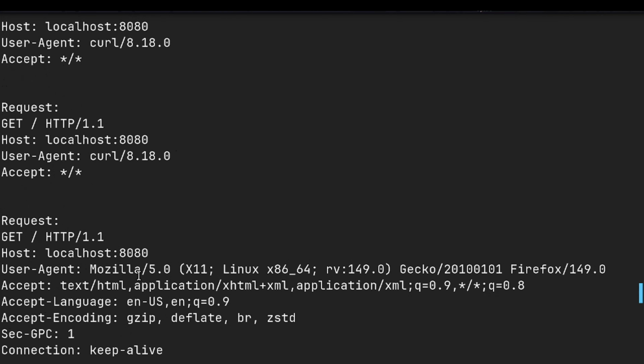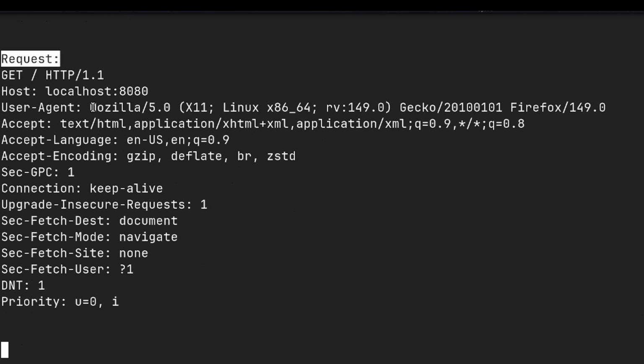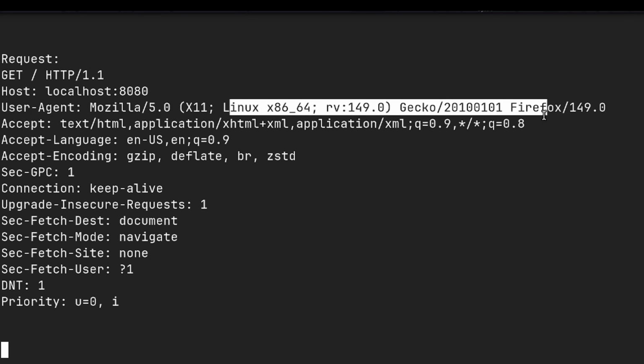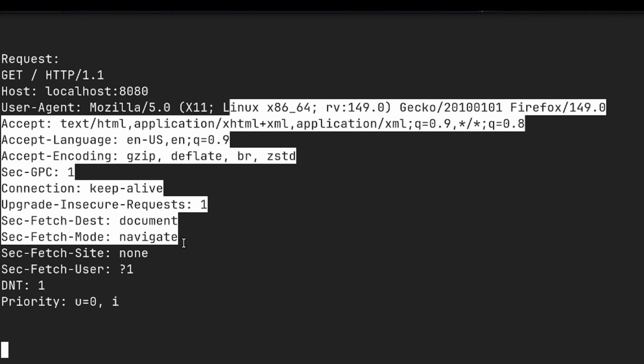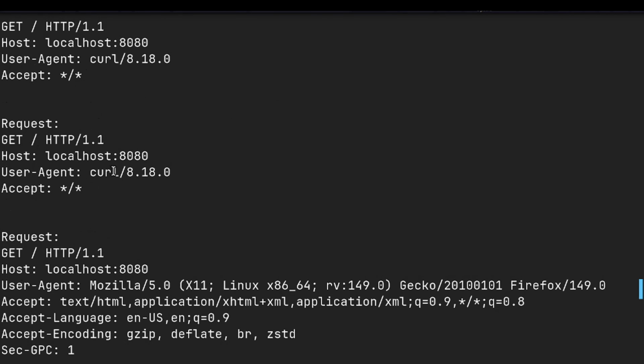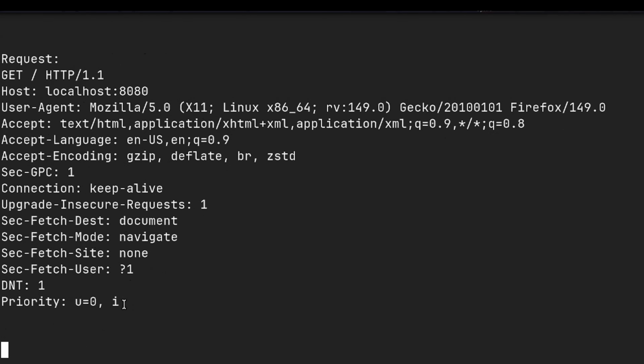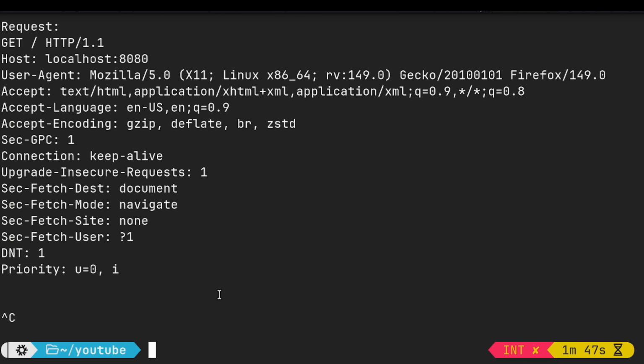You also get here our request, what we actually are. We are a Mozilla/5.0 X11, many things you can see here. It's a lot. And the curl thing looks like this, not that big. The browser thing looks like this, a bit bigger. So we say C, and we did it.